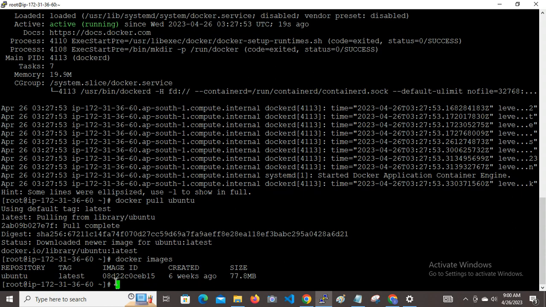So for that, what is the command? docker run means it is going to create a container. So docker run -itd. Why am I giving -itd, I'll tell you. -it means interactive, plus d means detached mode, which means my container will be running in the background.